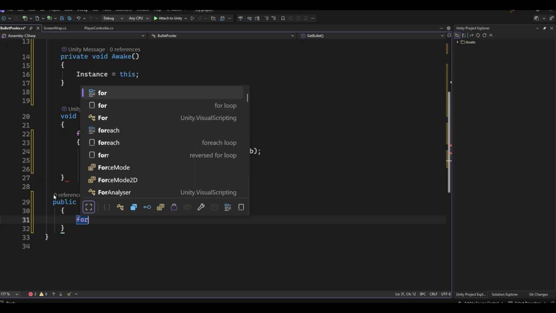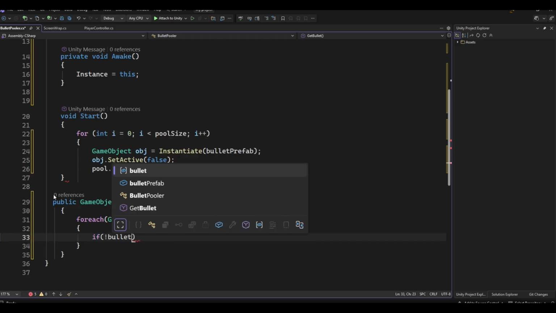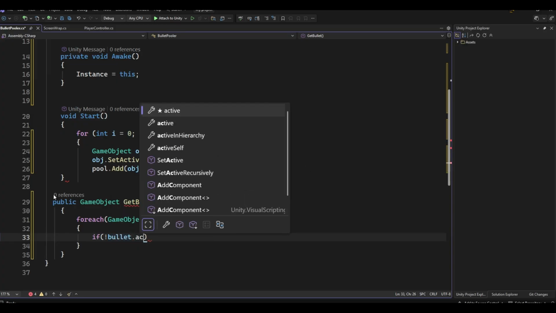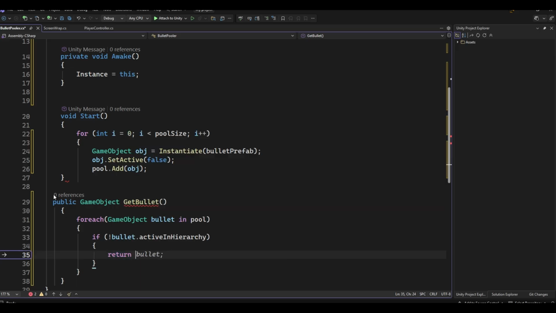So what we want here is to run through the list with a foreach. This is a little bit different because we've got a list. So foreach, we can call GameObject bullet in the pool. So we're going to run through each one. Now, if the bullet is not active, so if not bullet.activeInHierarchy, because we don't want to instantiate one that's already there. A little bit tricky there, but it's basically just making sure that it's not already active. Then we're going to return that bullet.